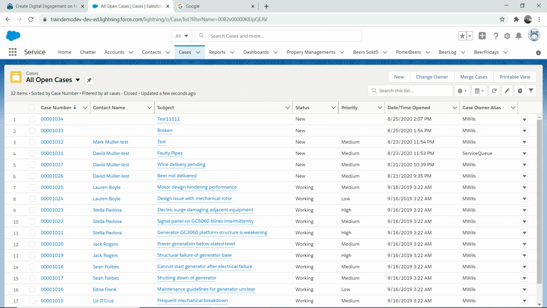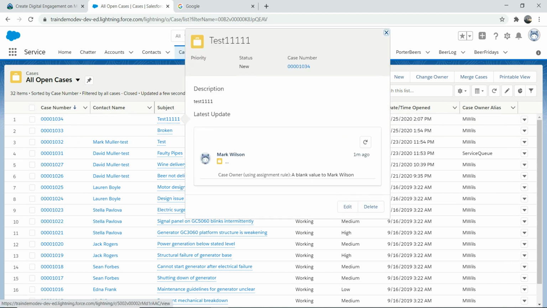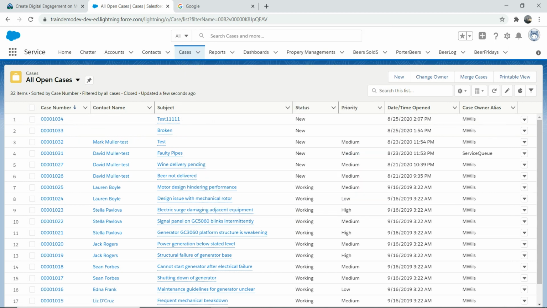So, okay, the case has been created, right? Nice and easy. So users don't have to log into your Salesforce. The case got created. Fantastic, right? Now, another thing you can also do is link your case from email, right?